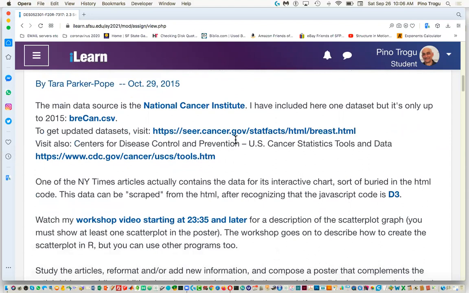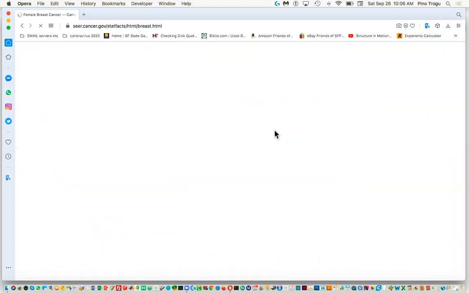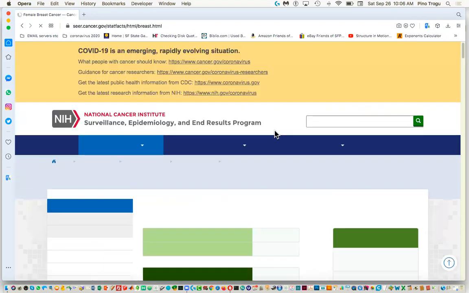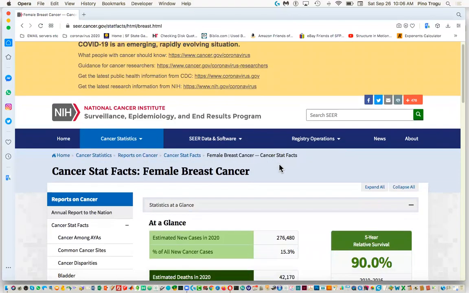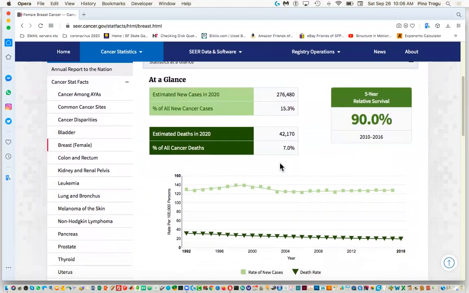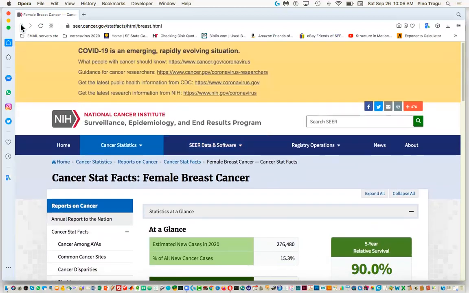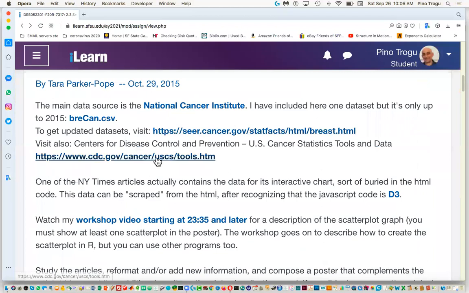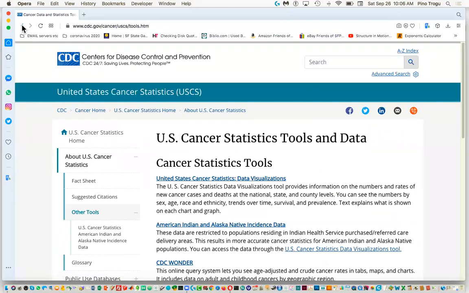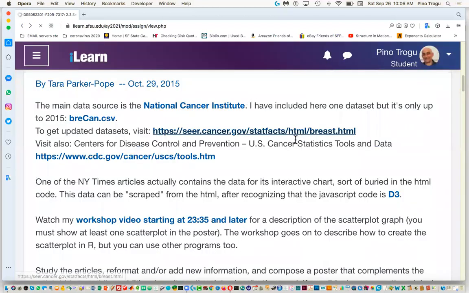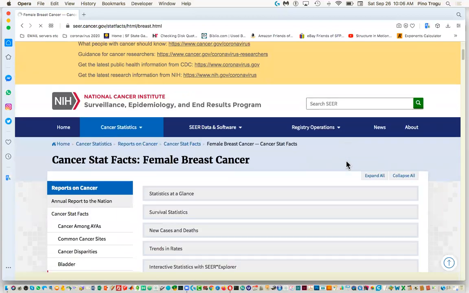The two sources that I gave in the assignment are this one, let's click on it, the National Cancer Institute, and there is some information here. The other one is the Centers for Disease Control. I'm going to quickly go over both of them and see what you could get in terms of data.